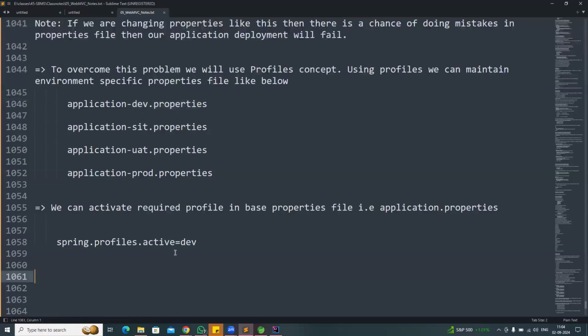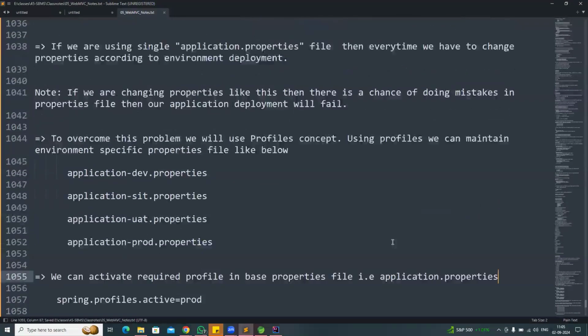When I want to deploy the project in the SIT, profiles active is equal to SIT, then it will load the data from the SIT properties. When I want to deploy in the UAT, active is equal to UAT, it will load the properties from the UAT properties file. If you want to deploy in the production, active is equal to prod, then it will load the properties from the production properties file. Are you guys clear with my point?